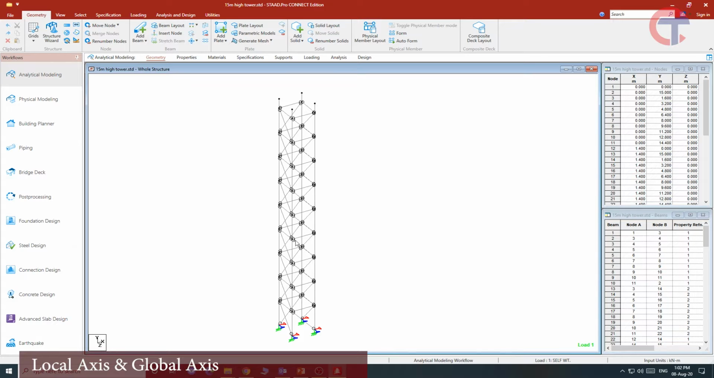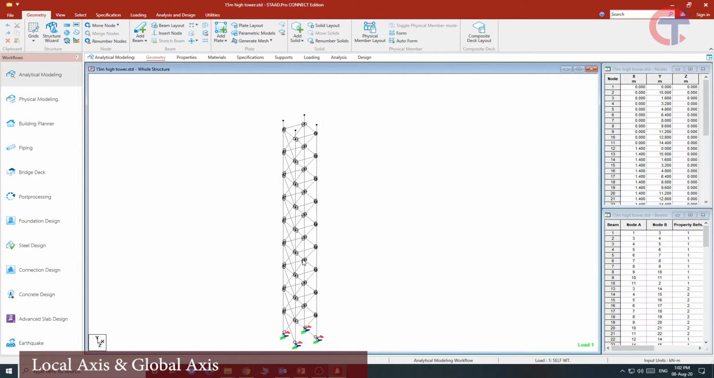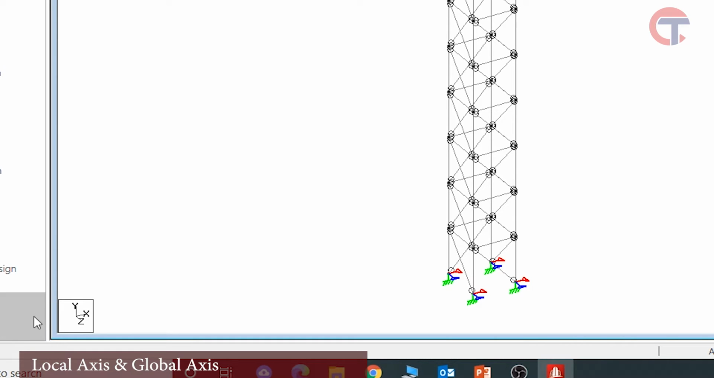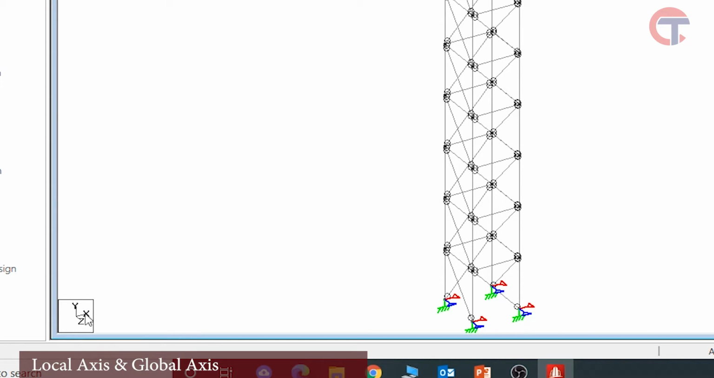Now you can see this beautiful model, our 15-meter high ground-based tower. Here at the bottom corner, you can see the 3D coordinate axis. Y is the vertical axis, X and Z are in plan. These are two horizontal axes. These coordinates are called the global axis. So this is the coordinate system which STAAD follows. Y is vertical axis and X and Z are in plan.